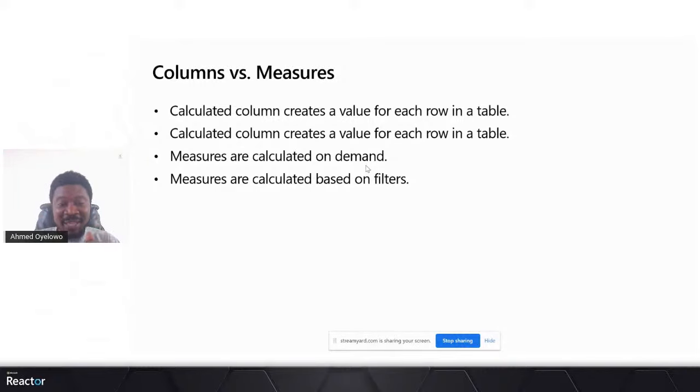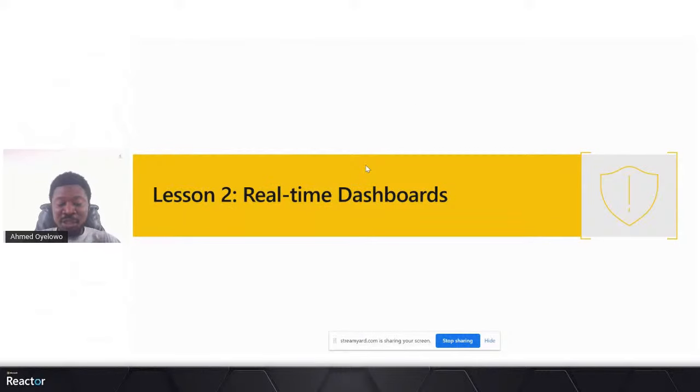Measures, on the other hand, are created on demand. That means they are just formulas that you write. It doesn't create new data for you. You only use that formula to be displayed inside your chart. And we're going to see some measures today. All right. Now, measures are calculated based on filters. We'll understand what that means shortly.